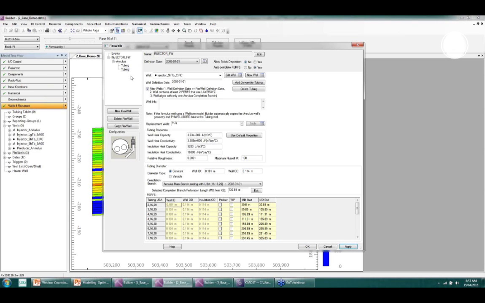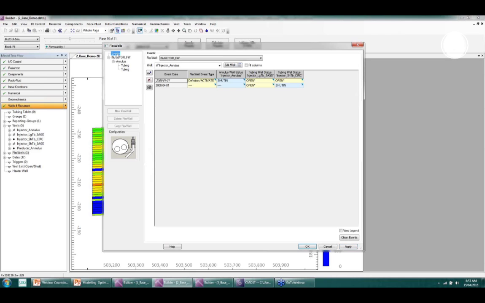Just as we have well events, we also have FlexWell events. I'll click on the Events button on the model tree view there. And you can see that this FlexWell was activated on 1st of Jan. The annulus is shut in. We are injecting in the long tubing and producing from the short tubing.